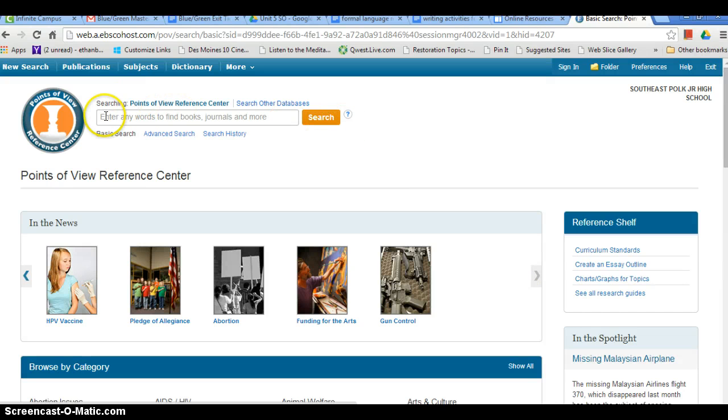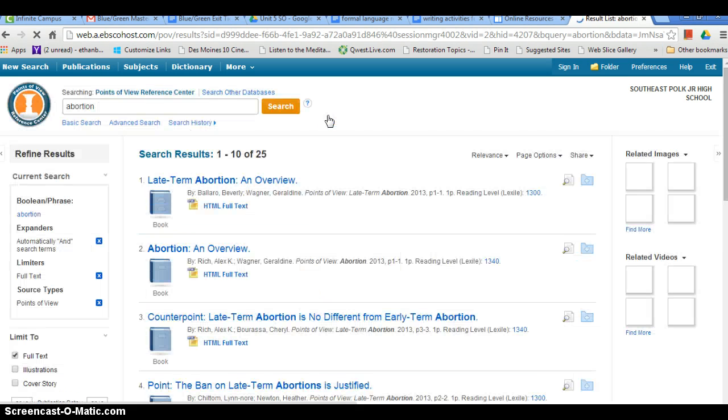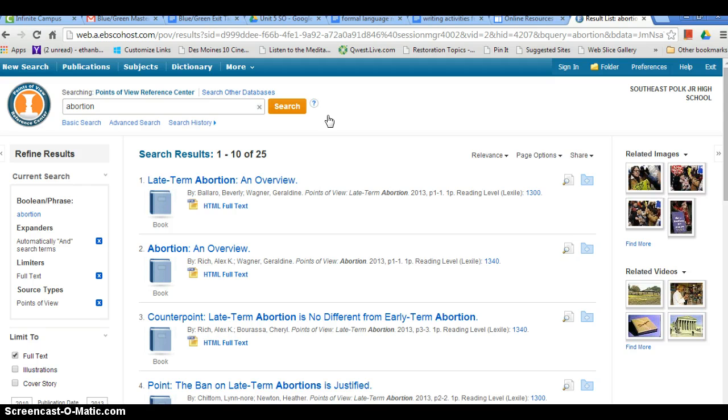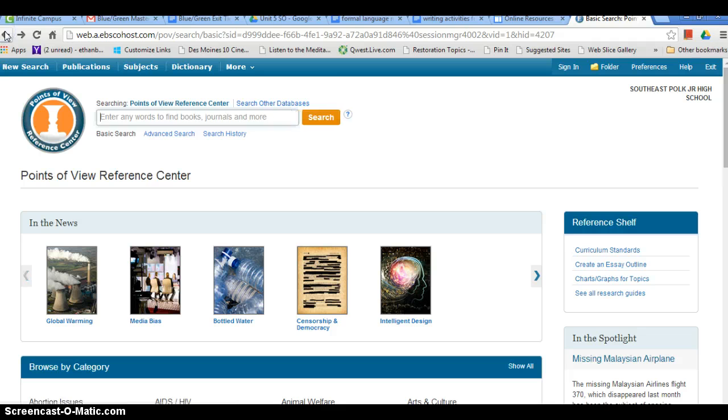Now, if you look up here, there is a search window. So if you do not see your topic right there, there are two things you can do. First of all, you can type your topic into the search window, and it may come up there. I'm just going to type in abortion because I know that one's on here, and click on search. And you can see it's going to bring up all different things about abortion there.